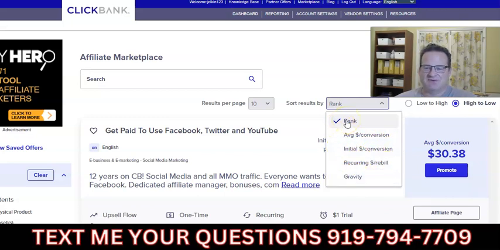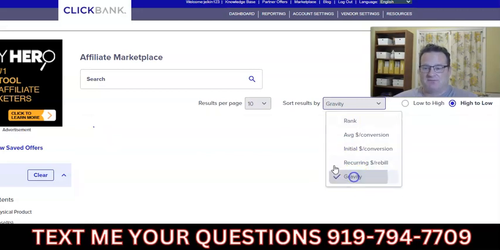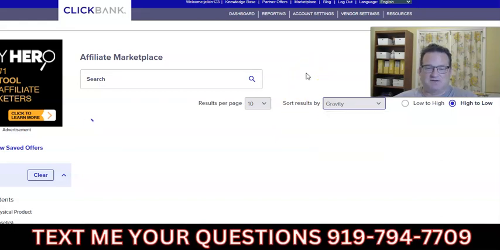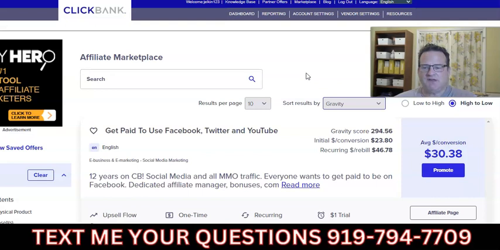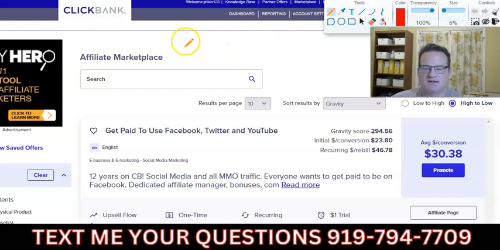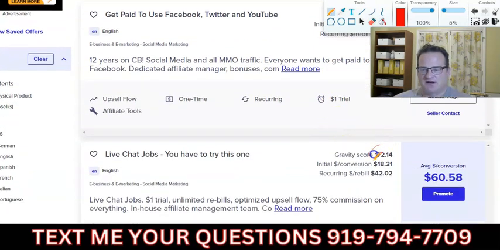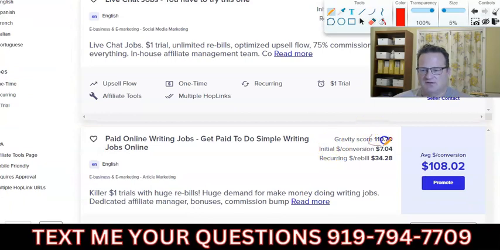Okay, usually searching by rank. Rank means typically the most popular. Gravity meaning the number of affiliates that have made sales in the past 2 weeks. And so you can see some have a super high gravity score. Usually a good converting offer should ideally have a gravity score typically in the, say, 20 to 50 range or better, okay?